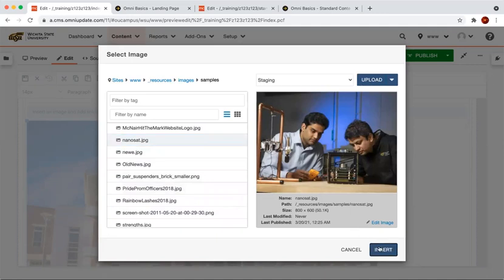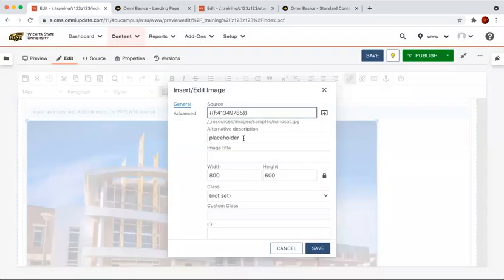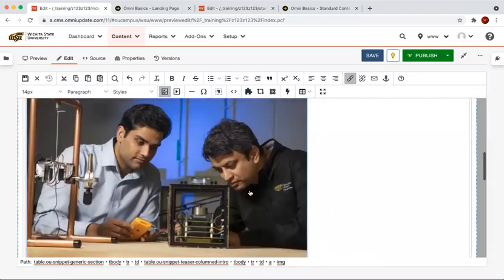That might be a good one. We'll insert that there. Two students in lab performing an experiment as our alternative description. We want to do that. Click Save, and it replaced the image.